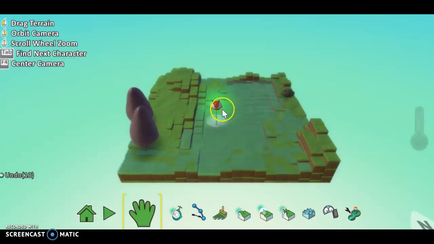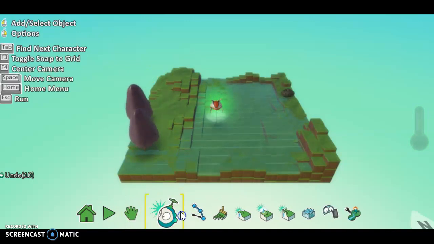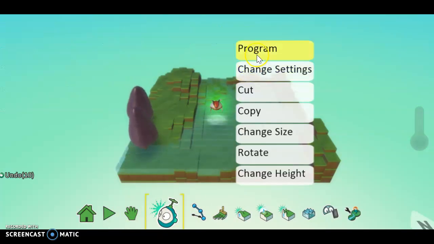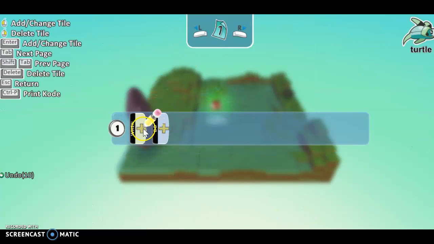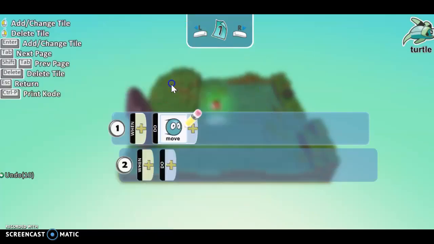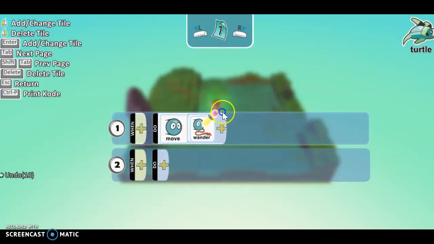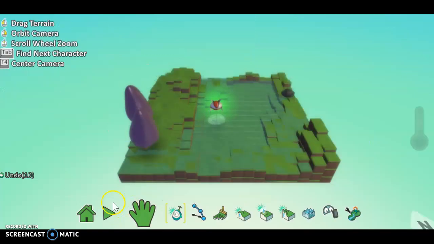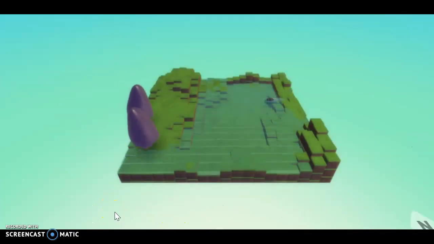Now I'm just going to stop my program because I realised I forgot to actually give my turtle something to do. So I'm just going to make him move and wander around. Okay, if we press play, hopefully in 5 seconds that rock should create a turtle, and then go.